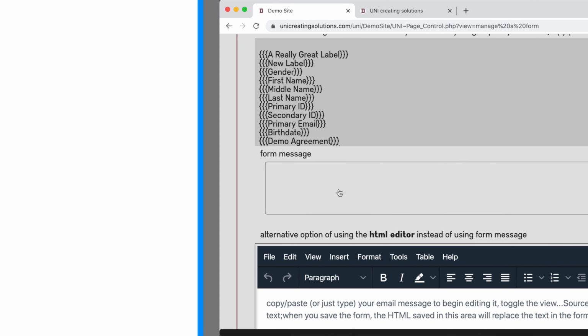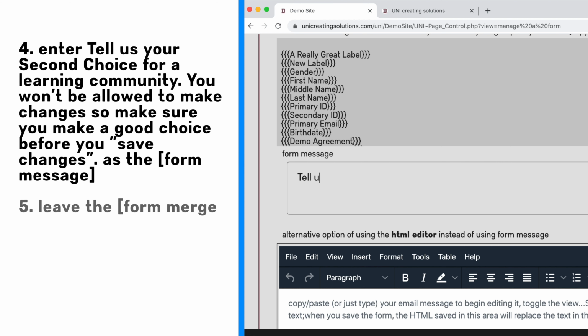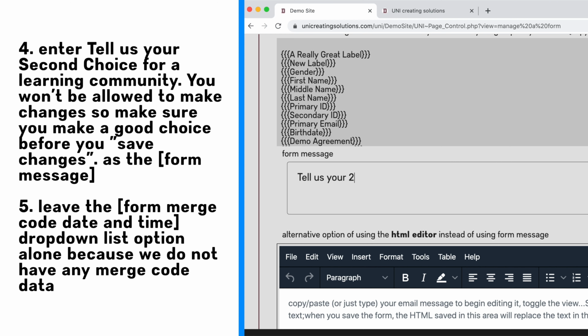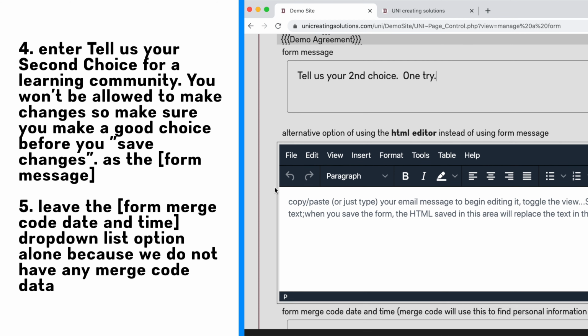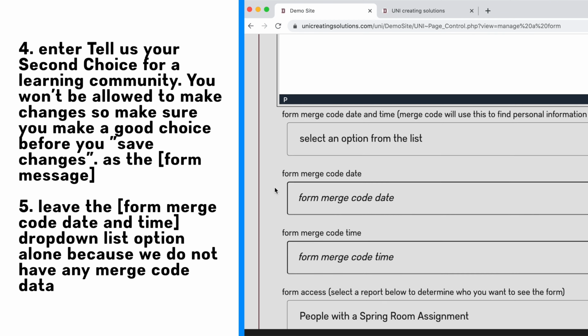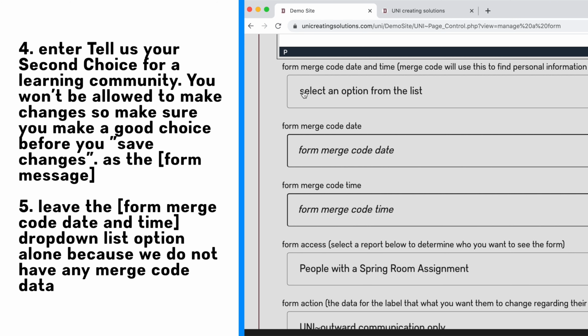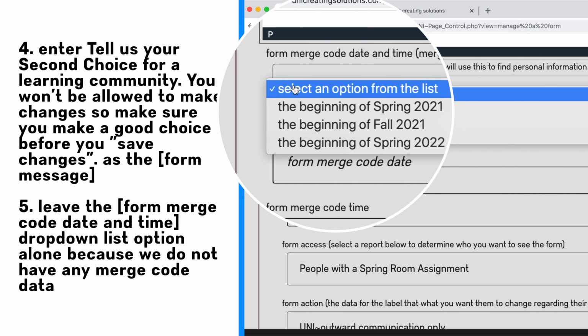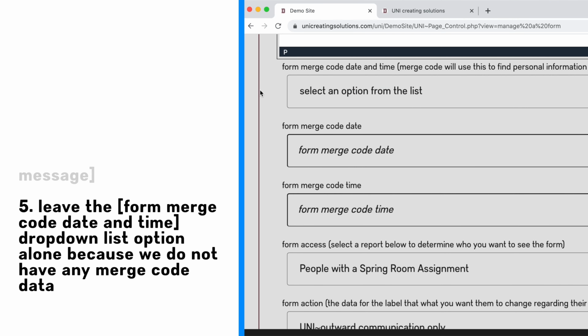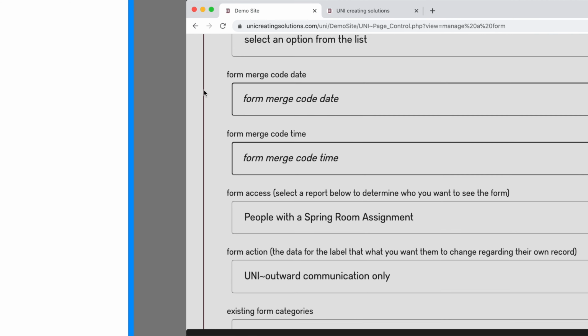4. Enter Tell us your second choice for a learning community. You won't be allowed to make changes, so make sure you make a good choice before you save changes, as the form message. Your users will see this description on their home page. 5. Leave the Form Merge Code Date and Time drop-down list option alone because we do not have any merge code data.